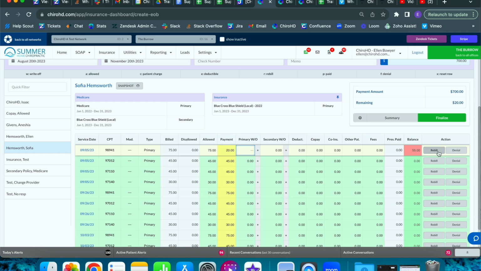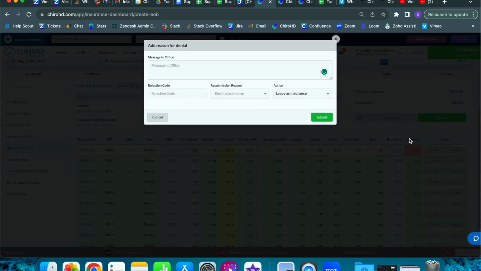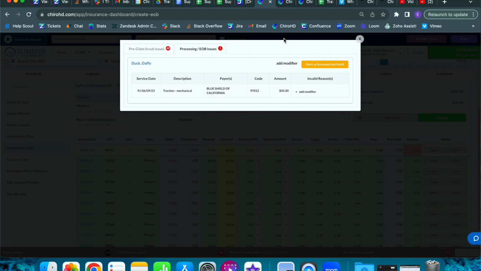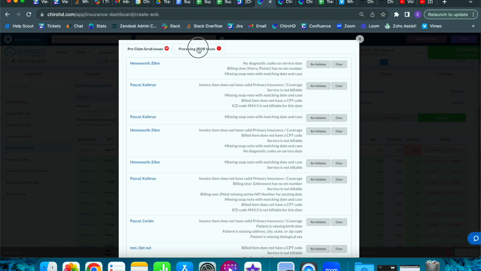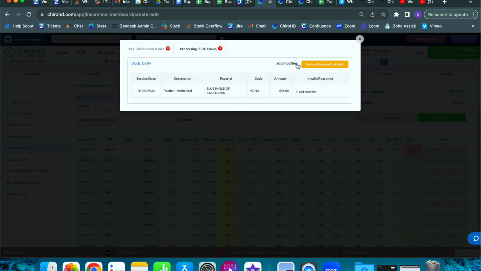Here I can mark a service for rebill, or I can hit denied. You can input a message to the office, a rejection code, a resubmission reason, and you have 2 action options. Leave as insurance will send a custom green sheet to the office and it will leave that service in the insurance queue. The office will then receive that message. They go to their green sheet icon, process EOB issues, and your message to office is what will appear here. So essentially, why did it deny? Your denial reason.